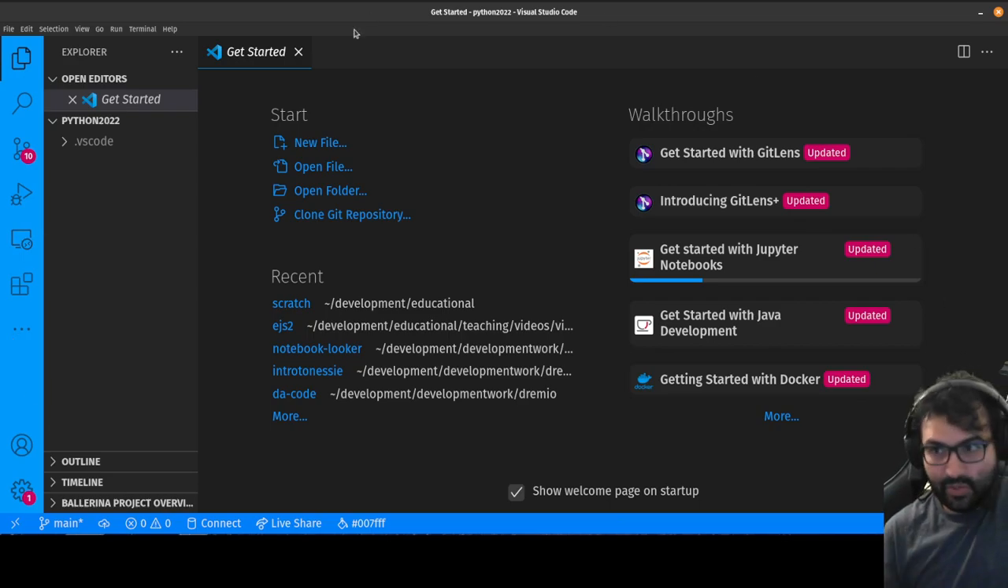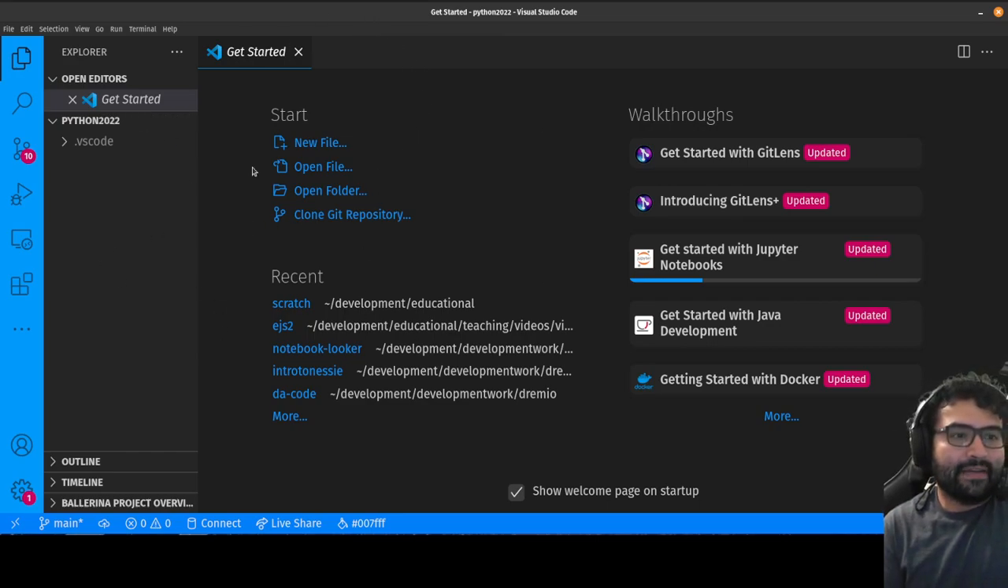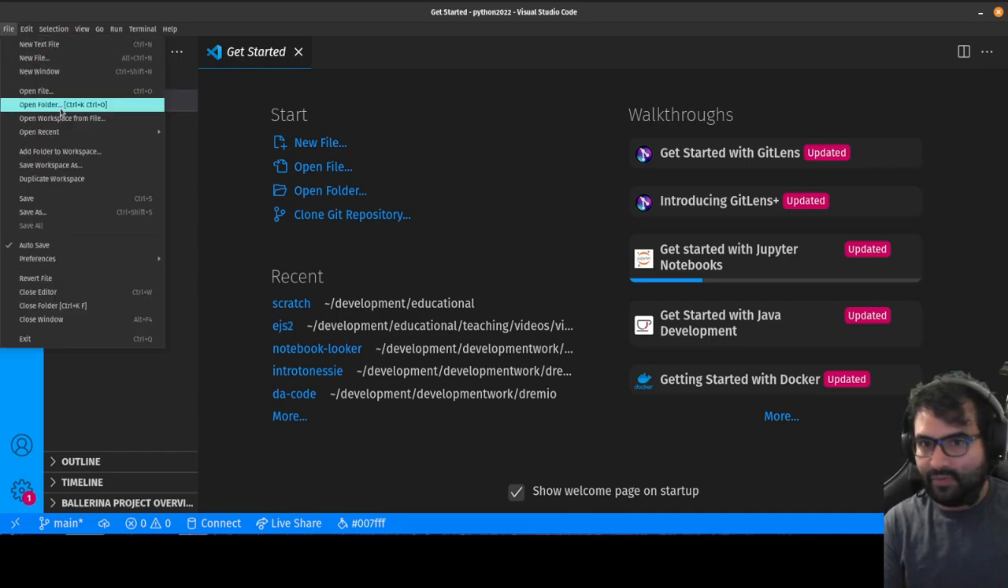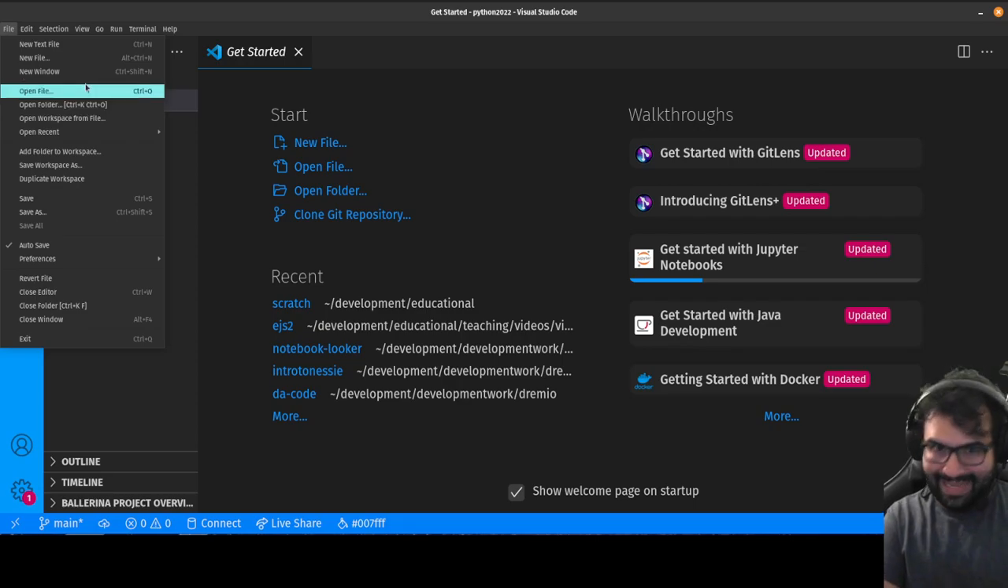I have videos that go over how to use Visual Studio Code, so just type in Alex Merced Visual Studio Code on YouTube. Basically, you're going to want to open it up to a folder. Here, I click on File, Open Folder, and open it up to an empty folder, and that's going to be where we work out of.